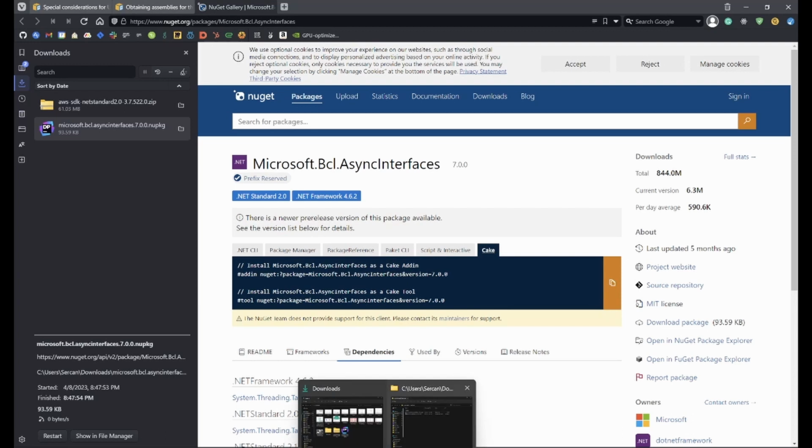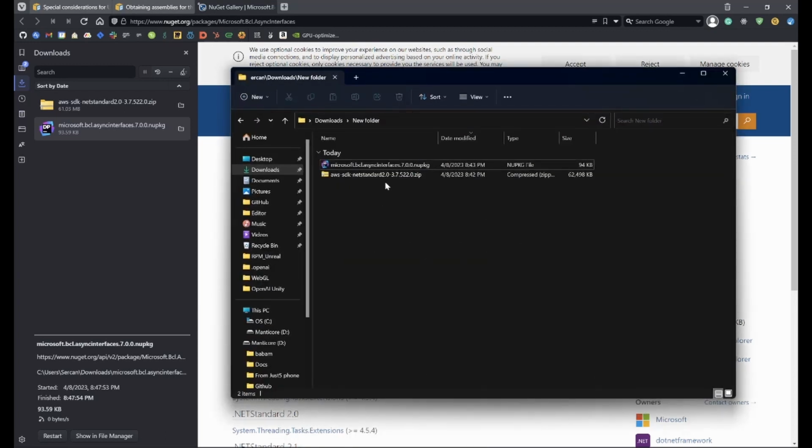And when we actually go to the download location, what you will see is that this is a NUPKG file, a NuGet package. This actually is a zip file itself. So to extract things from it, I will just rename it to .zip.